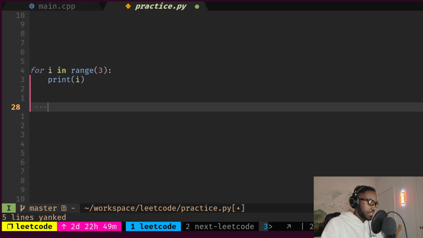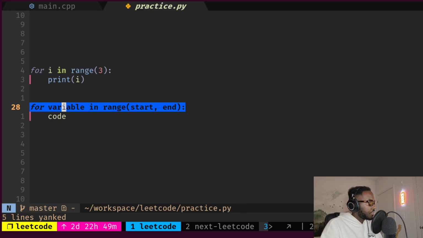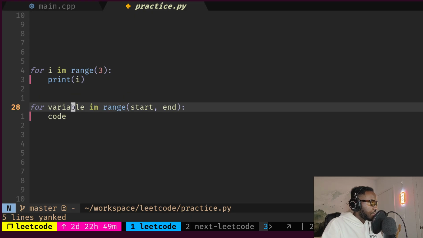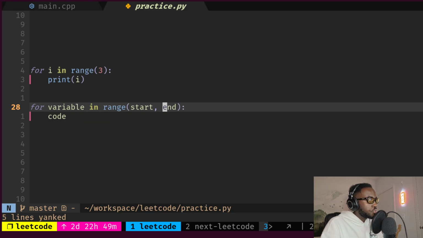Python is very intelligent. It knows if you put two things inside of parentheses or one thing inside of parentheses. For variable in range(start, end): code. Do you understand this? This is your variable, this is your start, this is your end, this is code. You can't run this, but this is called pseudocode.